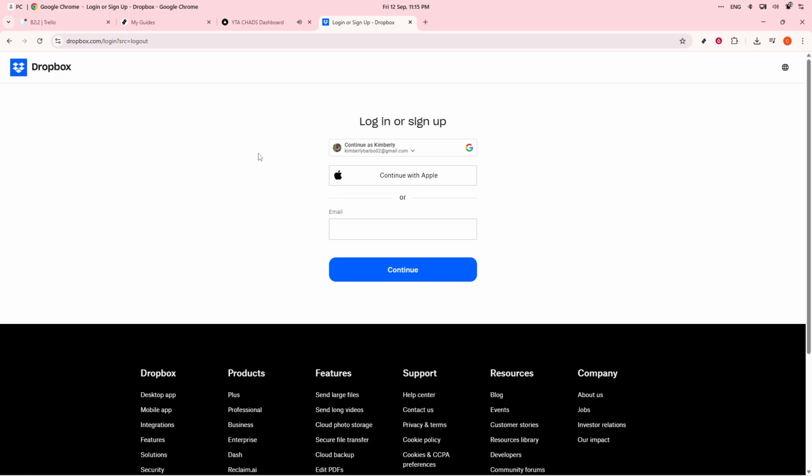First, let's start by heading over to the official Dropbox website, which is do.dropbox.com. Once you're on the home page, look over to the top right corner and you'll see a button that says Sign In. Click on that button to proceed to the login page.